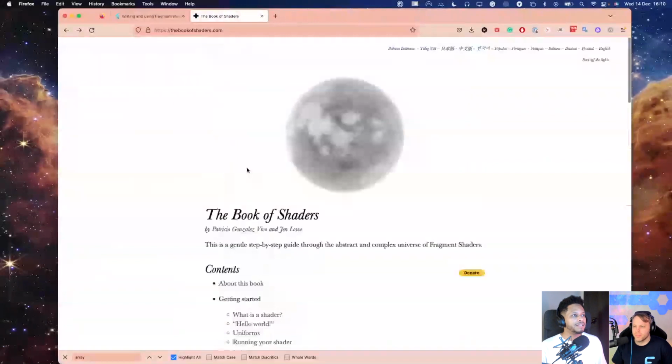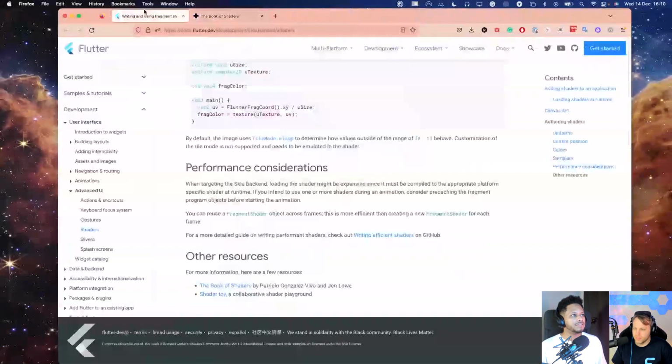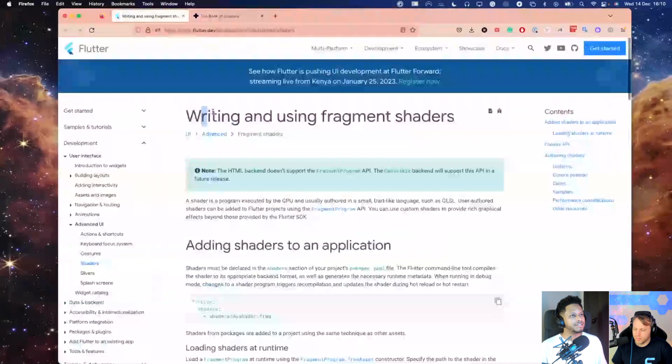So if you want to learn shaders, there's the Book of Shaders, and also this documentation, writing and using fragment shaders, which is in the Flutter docs.